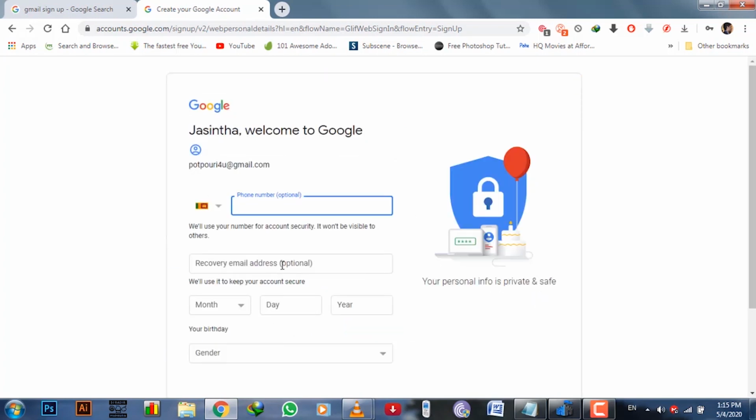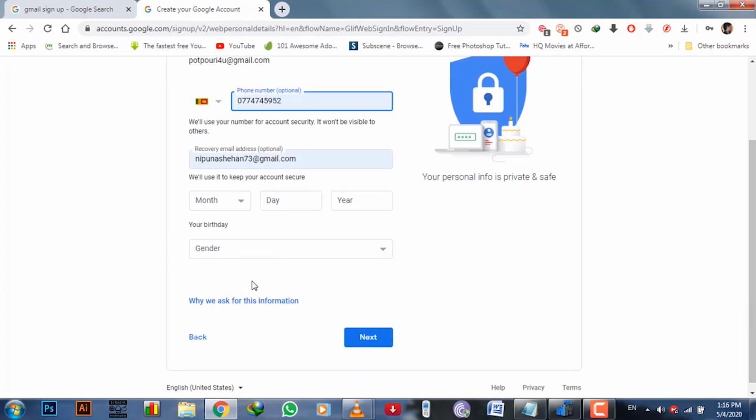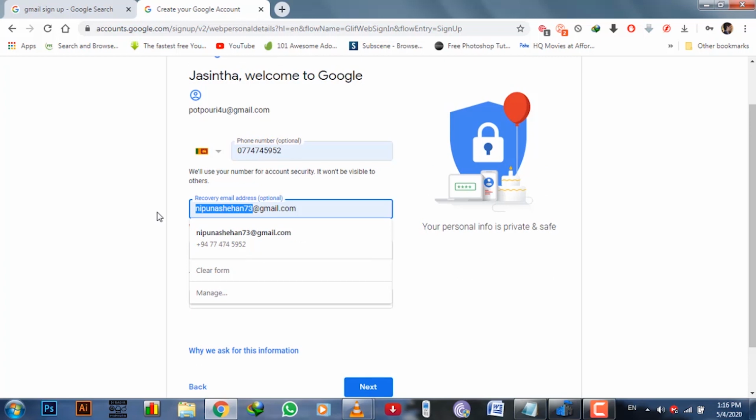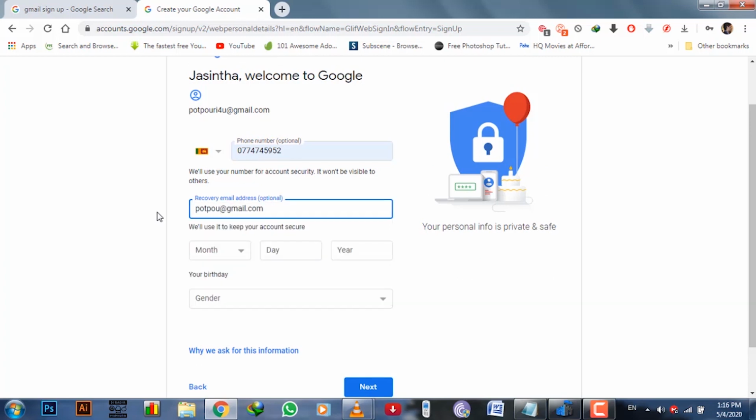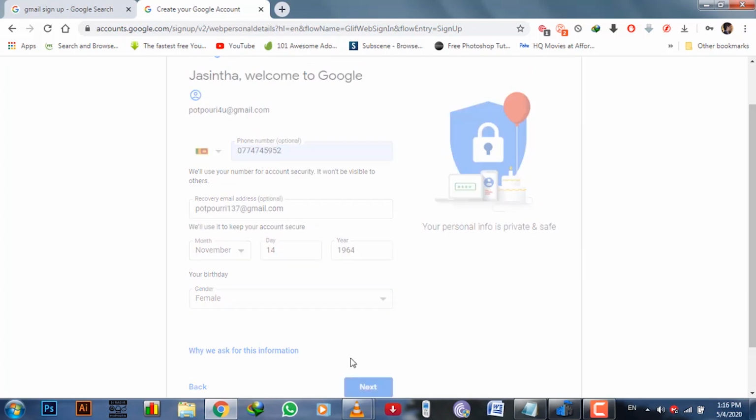Give your mobile number. Give a recovery email address if you have one, that you can reach in case of a security issue. Select your date of birth and gender from the drop-down menus. And after confirming all your details, click Next.